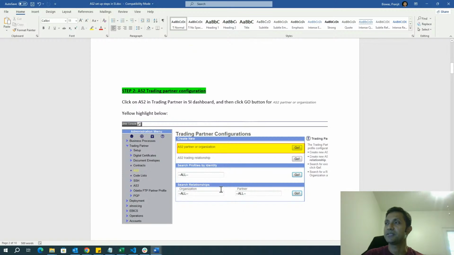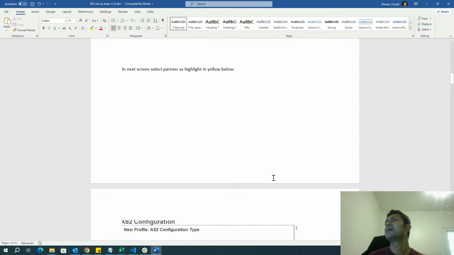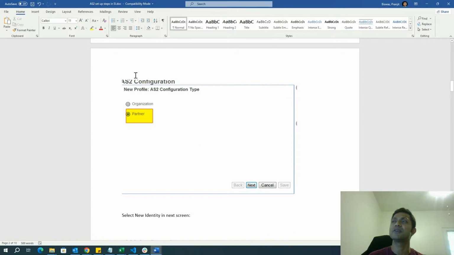In the trading partner configuration, on the left hand side, there's an AS2 button. You click on that, then click on the first tab, AS2 partner, and in the next step you need to select whether it's an organization or partner. Now you're setting up a partner, so you need to first create an organization for sure. There will already be an organization set up before the partner, so that's the first step.